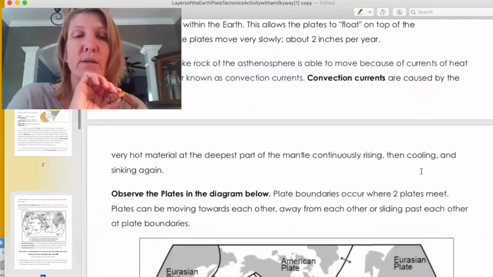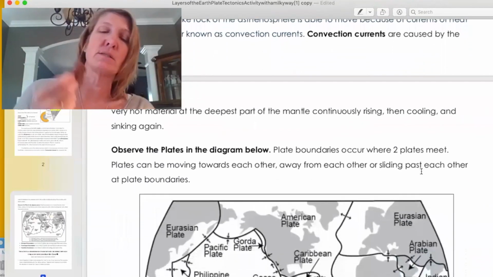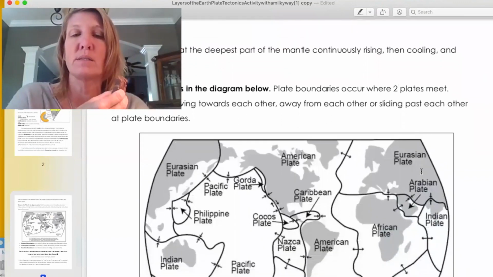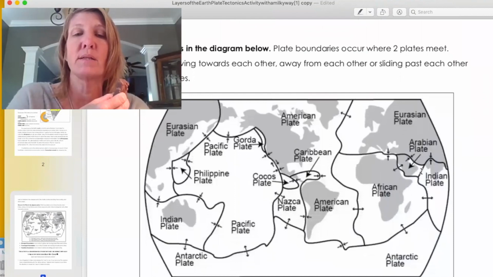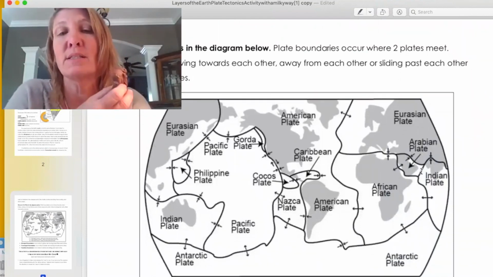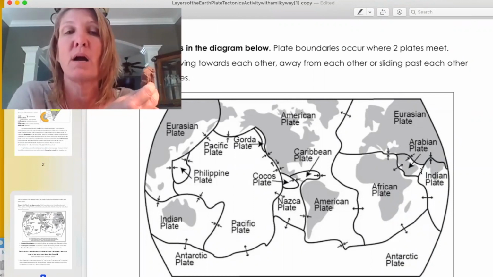As we scroll down, it's just showing you our tectonic plates. There's about a dozen tectonic plates. We have very small ones like the Cocos plate and the Nazca plate, but then you have your larger ones. You have continental and oceanic, and some of these plates have both. Some plates have continental and oceanic plates together.